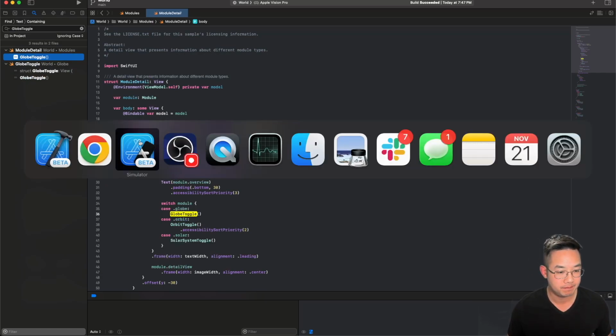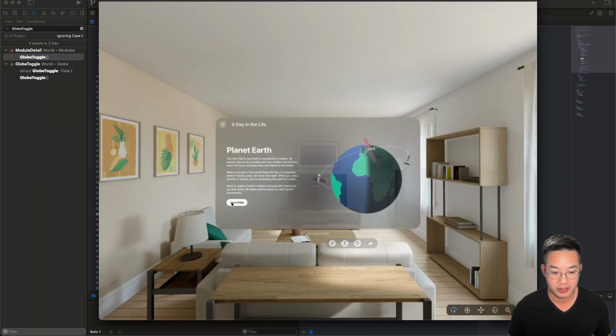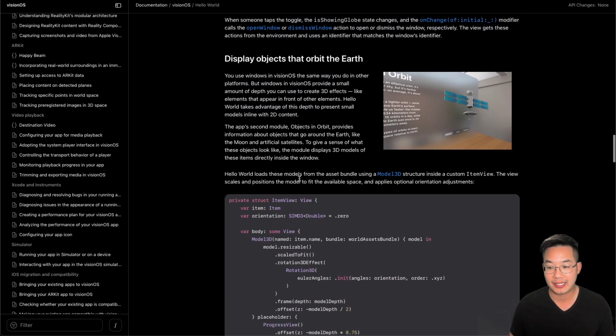Well, I don't see a dismiss button here. Do you? No, I don't. So let's close the globe and it disappears. Oh, I see. Nice. Okay, with that, let's go on to the next section.